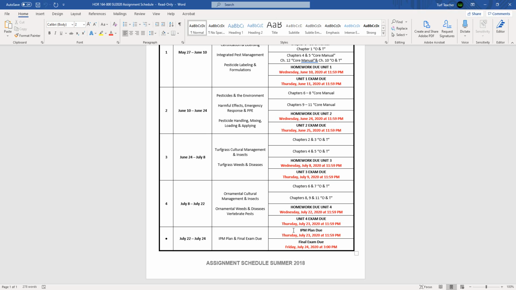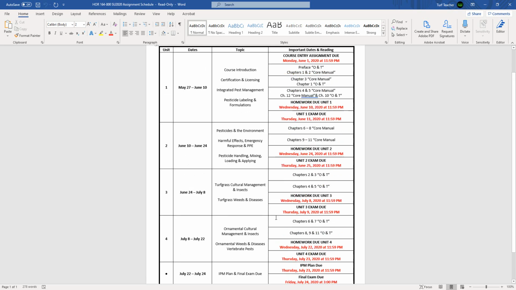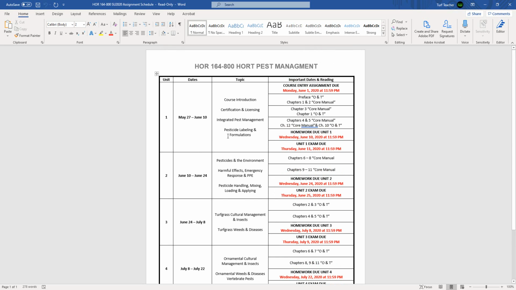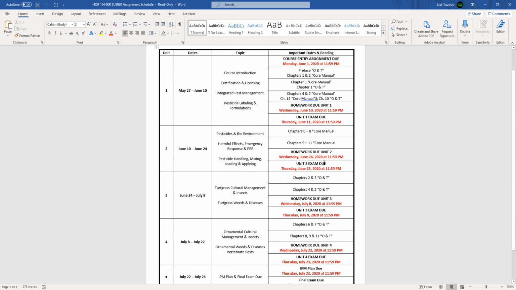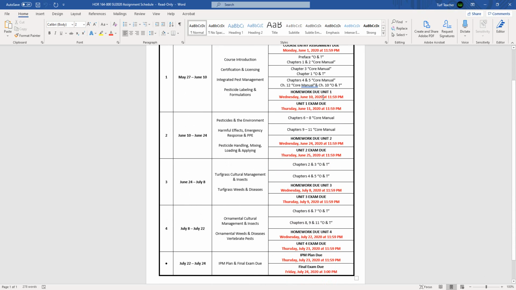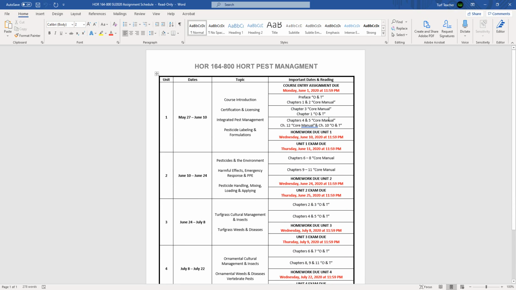Start thinking about which crop, because you're going to choose one crop and you're going to write an integrated pest management plan for it. And so that is your schedule wrapped up in one sheet. Again, print this out, keep it in your books, and go ahead and type in these dates in Microsoft Outlook.